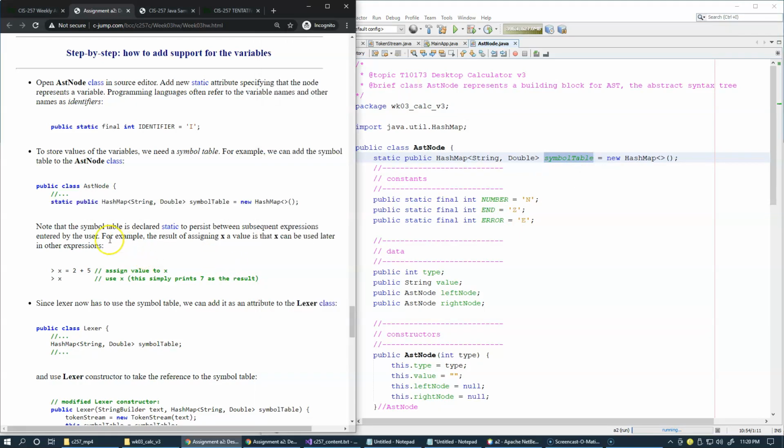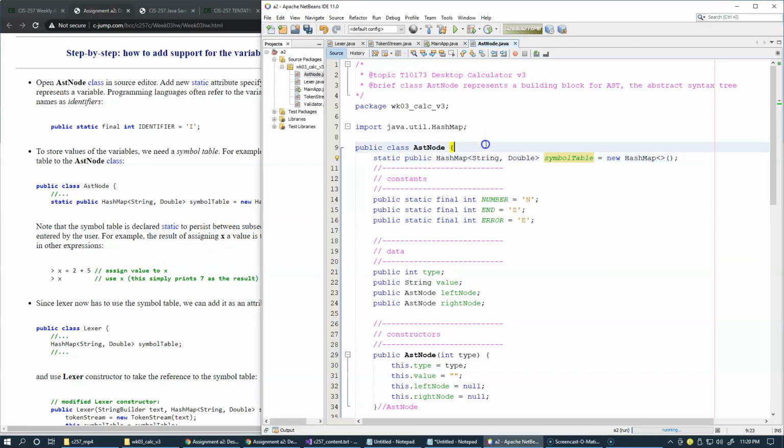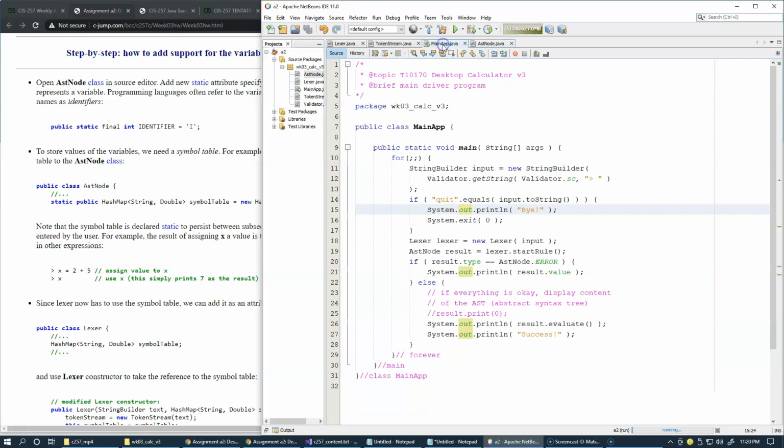Okay, so of course it's static so that it can persist between subsequent expressions. Now this persistence issue is important, because if we take another look at the main, we create input, which is a string builder. We create the lexer that takes the input. We call lexer start rule. Then we do our evaluation. We have the result. And then what happens?